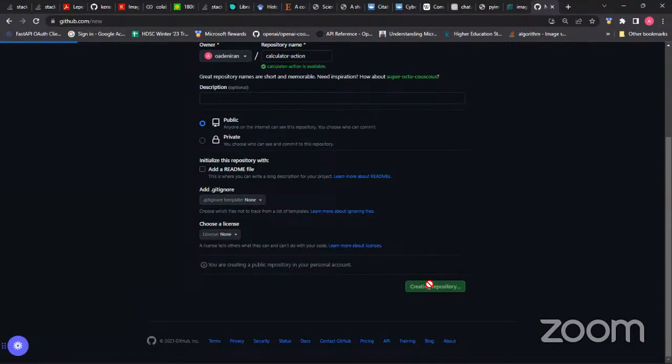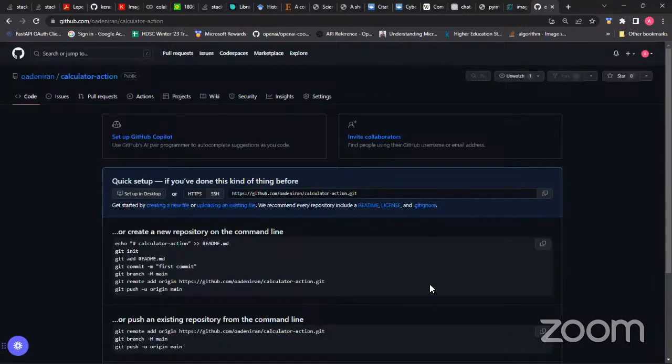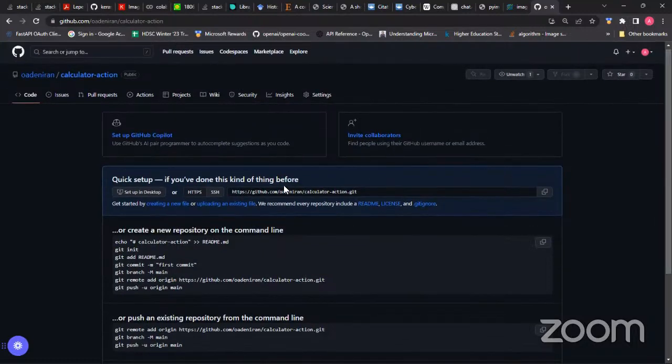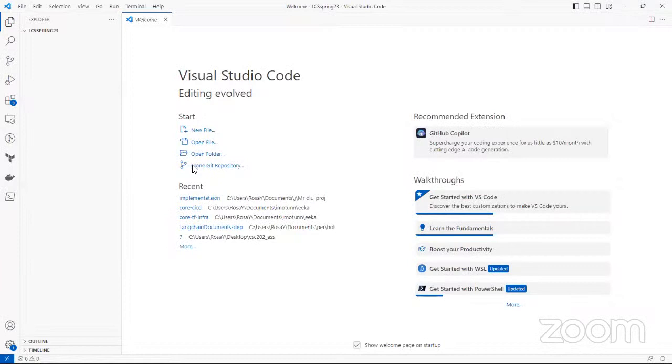If you remember correctly, the path for action files in the repository is .github/workflow/ followed by the name of the action file. So this is the new repo, and for ease I'm using HTTPS and I'm going to clone this into our Visual Studio Code. So let me switch to Visual Studio Code.